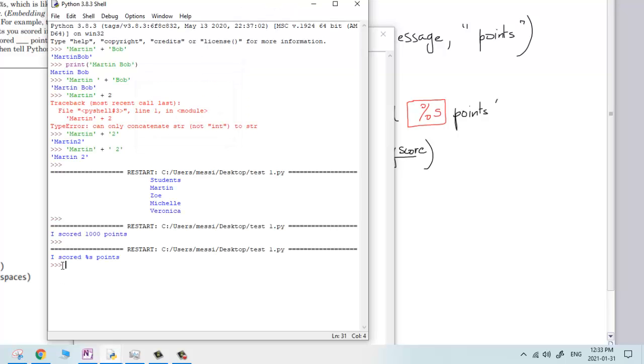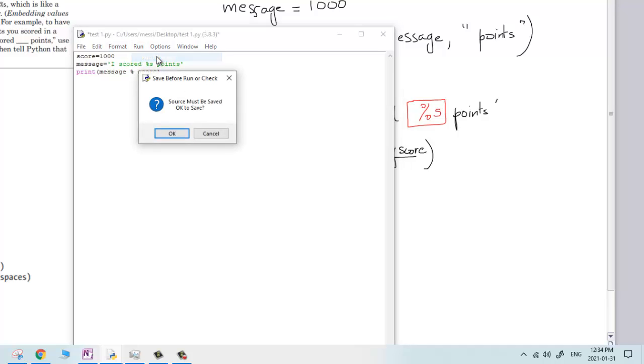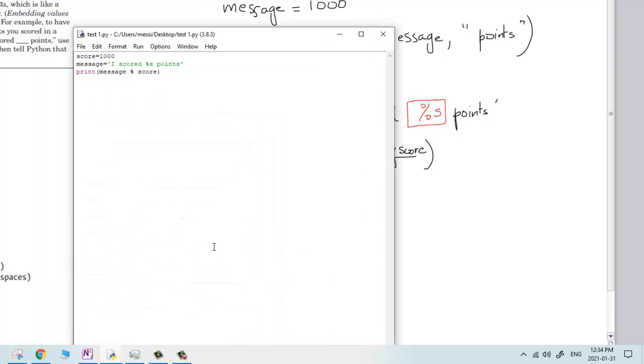If I save, I scored %s points. The user will not understand anything. What is this? What is the meaning of I scored %s points? But if I change this, I'm going to say, okay, now I'm going to relate the %s to the value that is in my score. See the difference? When I run it, Python will return I scored 1000 points. Instead of this %s, it is now replaced by 1000, which is amazing.